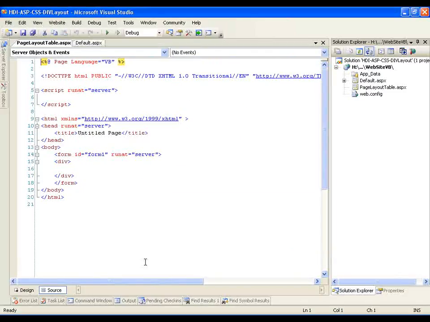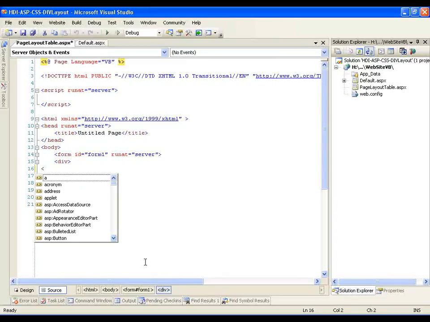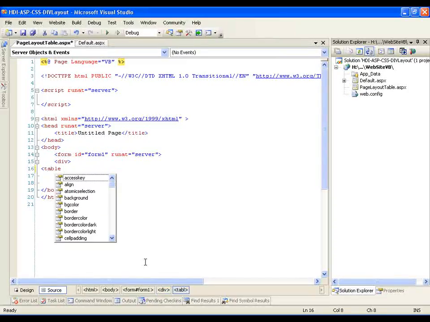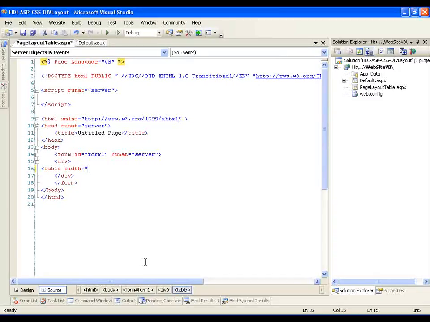So let's create a simple layout here using tables, and what we want to achieve is a left-hand navigation column, and then the rest of the page on the right side will be the main content area. So let's create a table here, and we'll give it a width equal to 20%, and this will be our left-hand navigation column, and height, let's give that 100%.